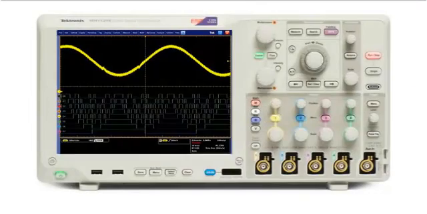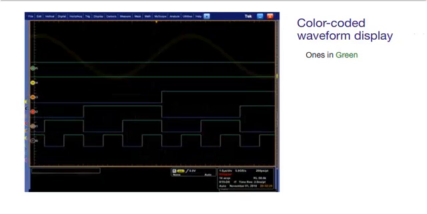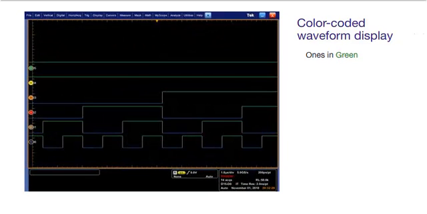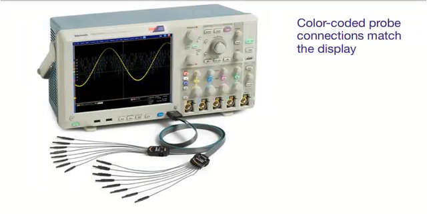Debugging numerous digital signals can be frustrating without the right tools. The MSO 5000 series redefines the way you view digital waveforms with color-coded digital traces displaying ones in green and zeros in blue. Now you can instantly see the state of your signals, even if a transition isn't visible. And innovative probes provide color coding of each probe connection that matches the signal color coding on the display, so you can quickly identify your signal of interest.